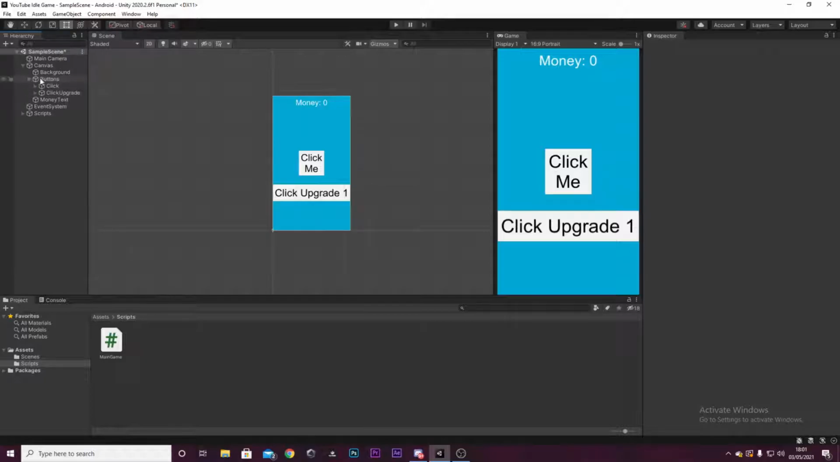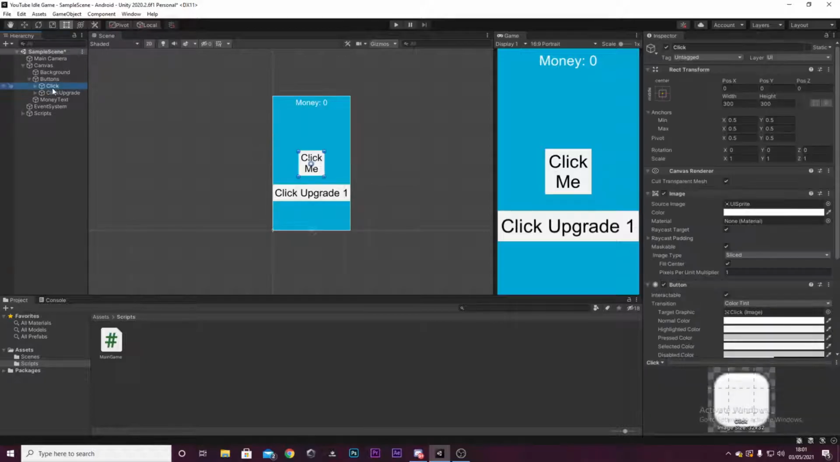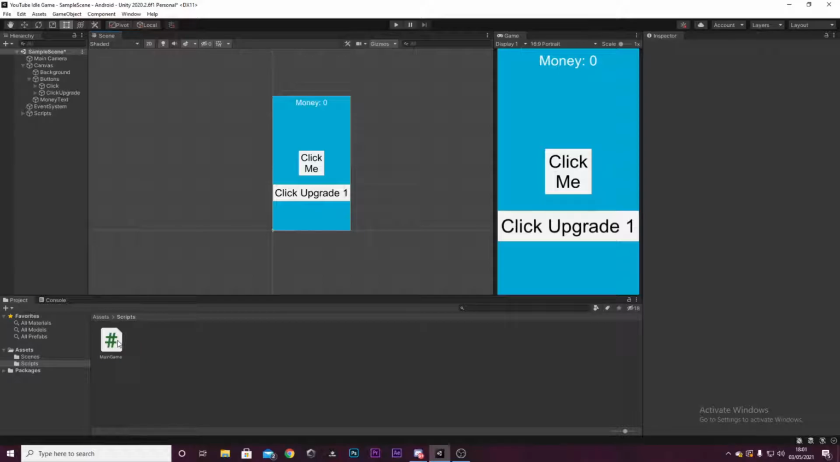We'll do the same with text when we get a few more texts. And yeah, now that we've got our click upgrade, we're going to go open the main game.